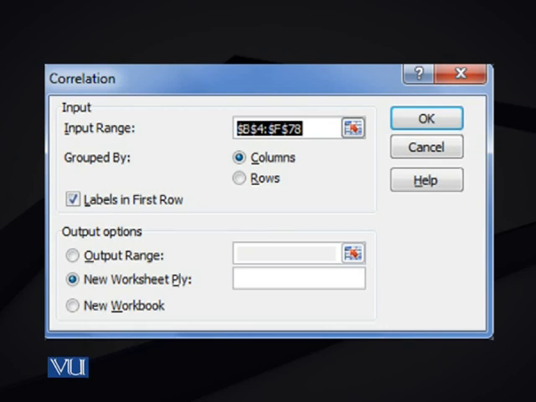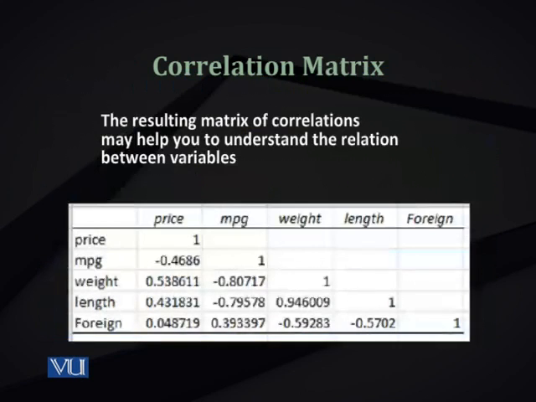All the variables lie between cell B4 and F78. That is 74 observations in this case, and one row for the labels, as we have checked labels in the first row. We are requiring to display the results in a new worksheet. As you see, we have another option, output range and new workbook as well. You can use them, but presently you can check new worksheet and click OK. You will get a correlation matrix.